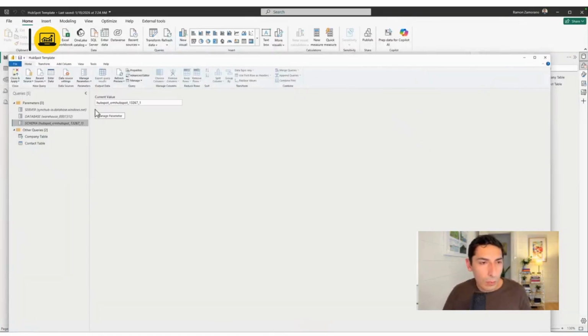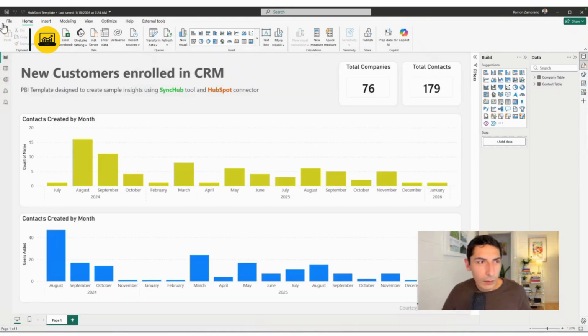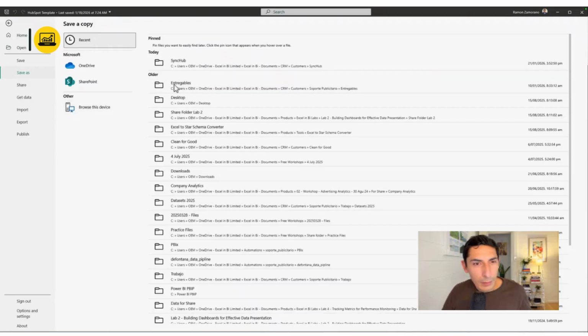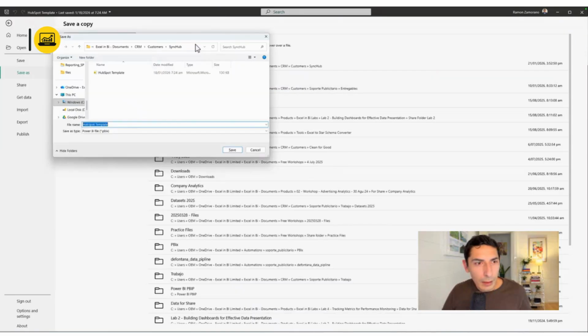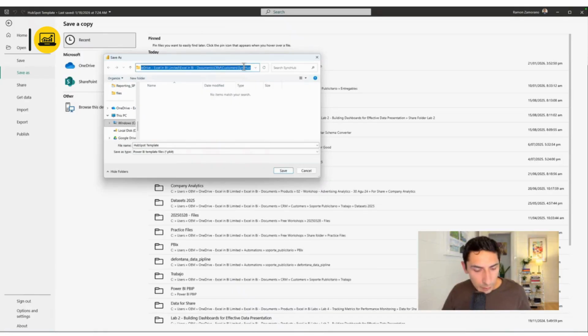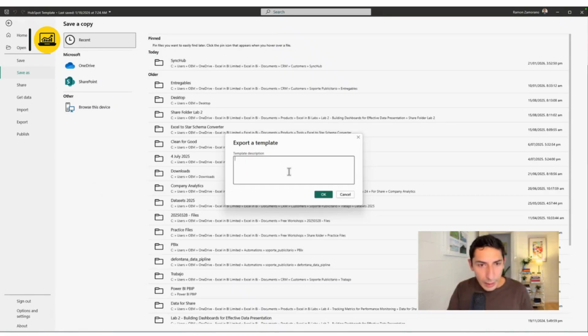So I will save this as, close this, and as you can see it's there. I will save it as a template, save as a template, and then I will put it here as a template. So in that way you will be able to use it. I will save this location, save it. All right. And I add the schema and database from SyncHub.